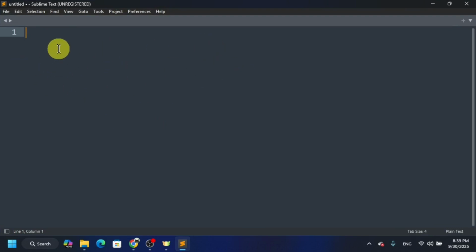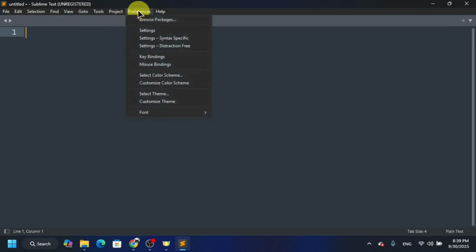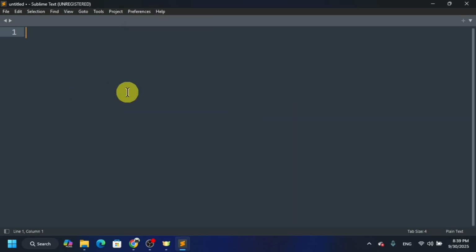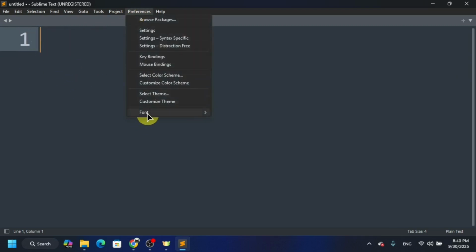And now let's say you want to increase the font size. Just go to the preferences option here, then click font, and then you have two options. Here you can see by pressing Ctrl on your keyboard and then the plus sign, or maybe you can do it with your mouse wheel also. Just press Ctrl and then scroll up to increase, and scroll down your mouse wheel to decrease. But this is not a permanent solution.